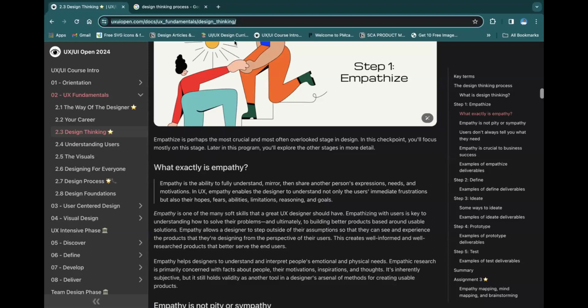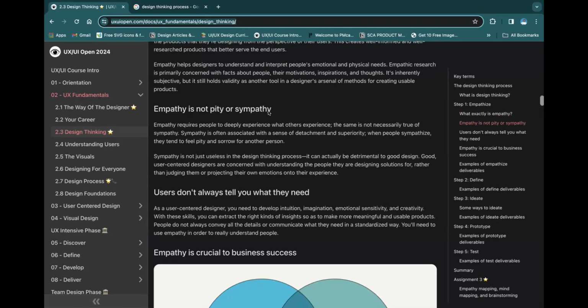Empathy is going to help you as a designer to interpret people's emotional and physical needs. Now, one thing you need to note is that this particular kind of research is very vital. So at no point should you mix it up. Note that empathy is also not pity or sympathy. When you're empathizing, you're deeply trying to experience what they experience. It's done with your whole heart in it, with emotion. But sympathy is just a sense of detachment or superiority.